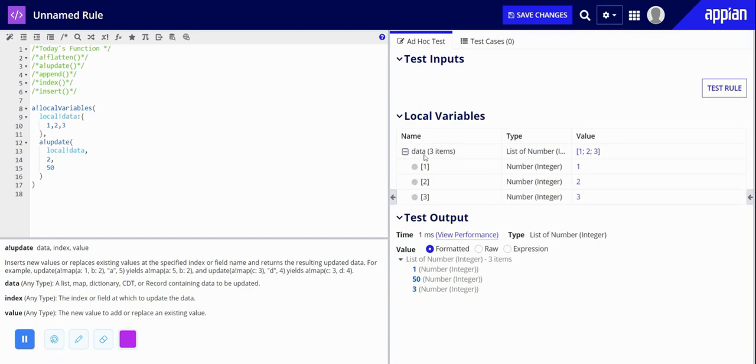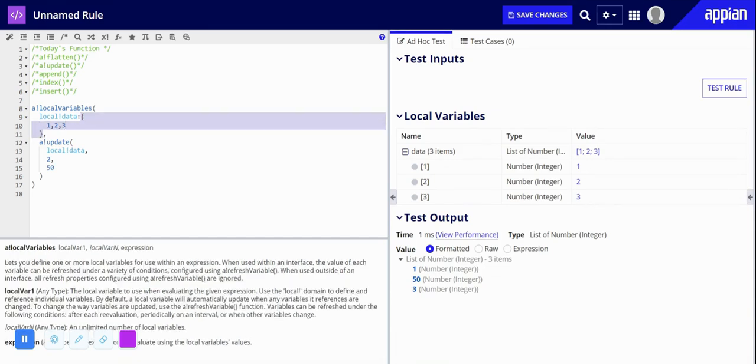Can you see the difference? My input data was 1, 2, and 3, and in the output I have 1, 50, and 3. Now this is a number integer array. Let's try with a different data structure. I'll say a map.